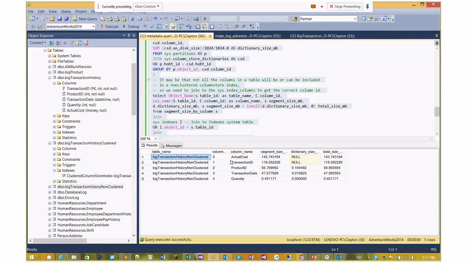Yeah, so here, by looking at the space per column, it's got the actual cost, the segment size, transaction ID, each one of the different types, dictionary size. You can see the different approach. It chose not to use a dictionary for the actual cost and transaction ID, where it did for product ID and some of the others.